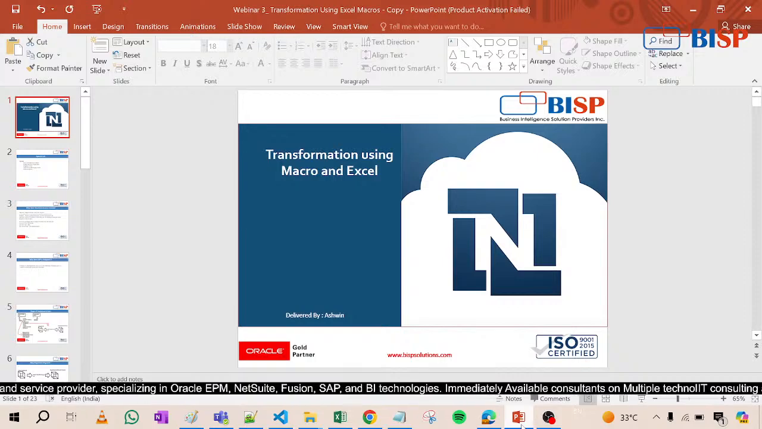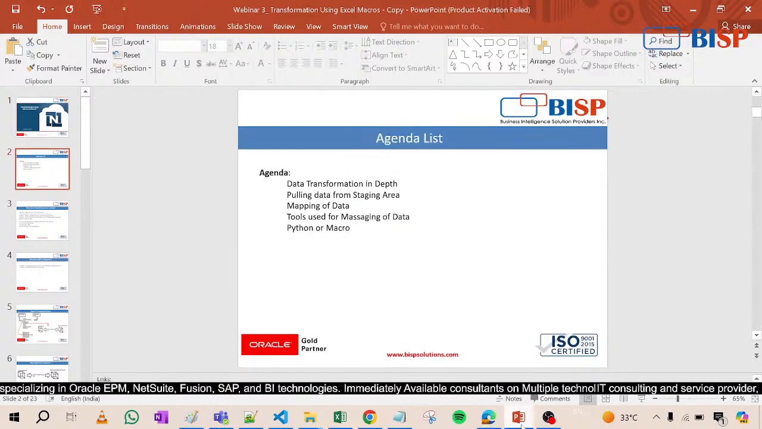Okay, so now let's move ahead. In today's agenda, we will see data transformation in depth. Now, data transformation means what?